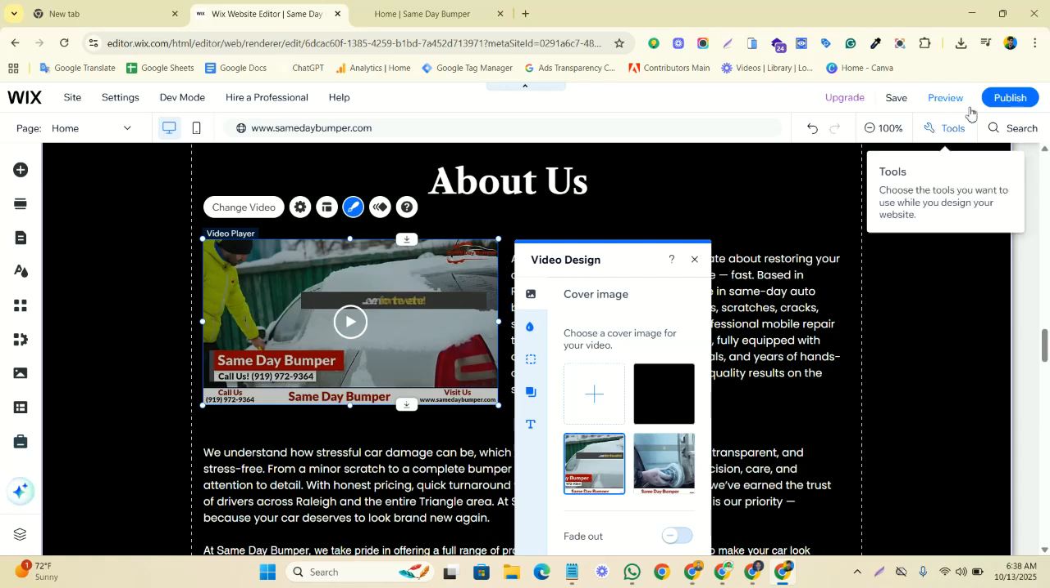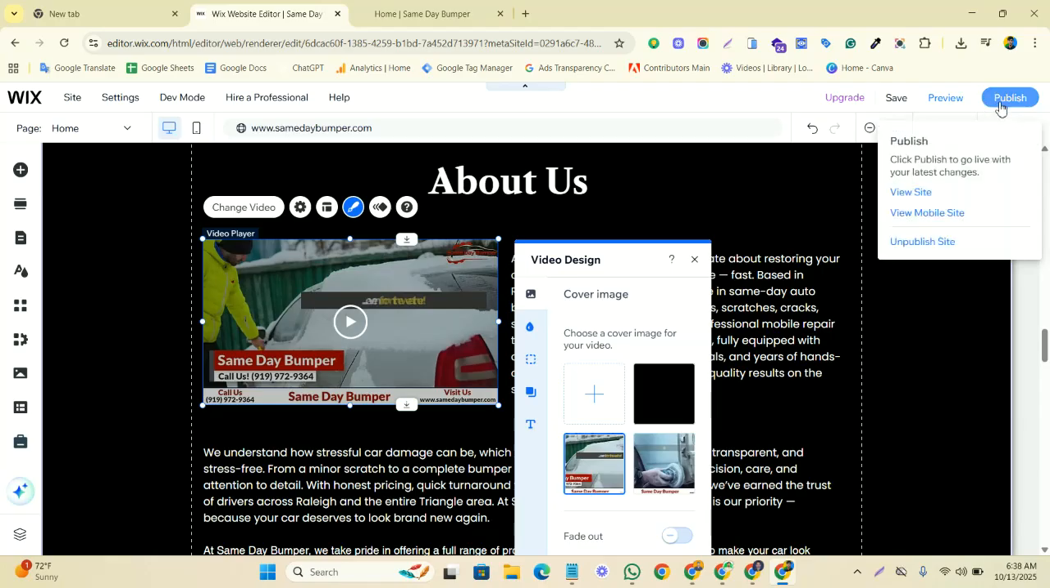Now if I click on publish, then it will be automatically published. So this is the simple way to add a video manually in your Wix website.